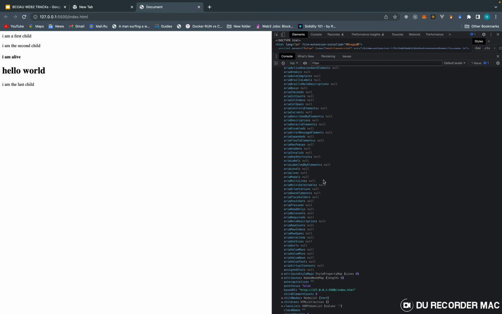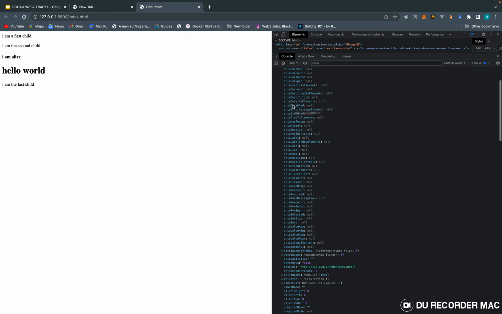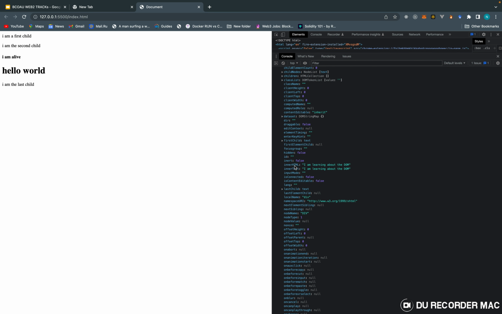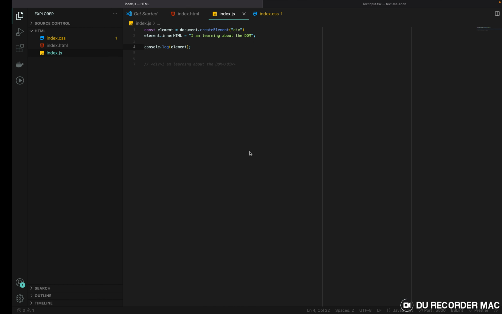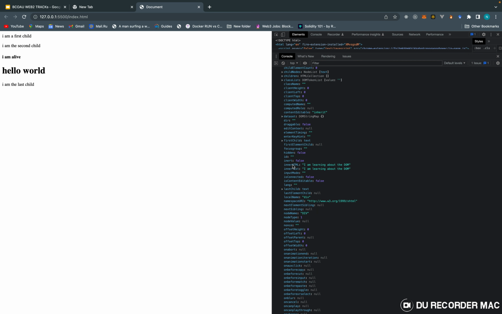So these are all the properties that the DOM gives us. There are multiple properties we can use in accessing and in changing. So changing these properties will allow us to manipulate this element. If I come down, I should be able to see it. Remember that I set the inner HTML property here: I am learning about the DOM. So right here now, the inner HTML is I am learning about the DOM.